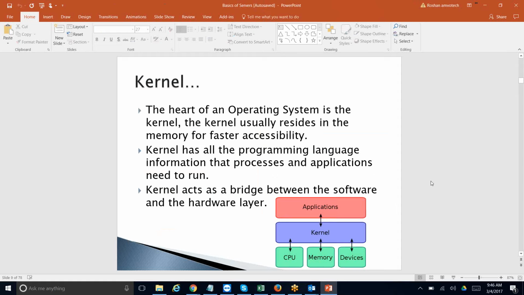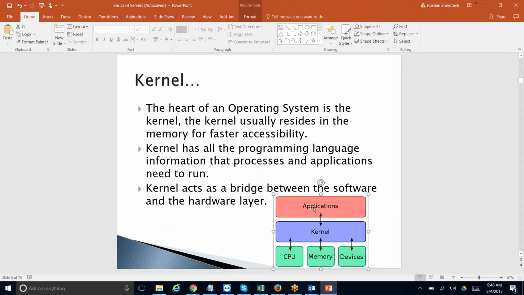The kernel acts as a bridge between the software and the hardware layer. So if you see, this is the application, this is the hardware, CPU, memory, and devices, and in between there is the kernel, which is actually residing in memory, and it's playing with all the devices and the application. Suppose this is our server. If an application says I want to run a database, there are different databases. In one server there can be many databases. On one particular database, I want to run a particular query to get a particular result.